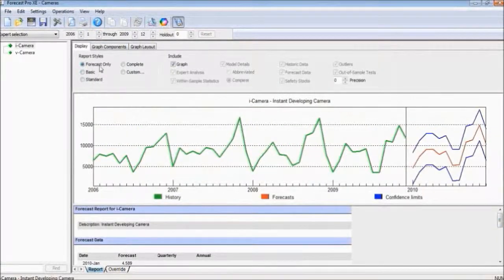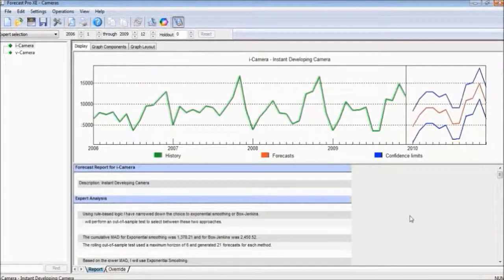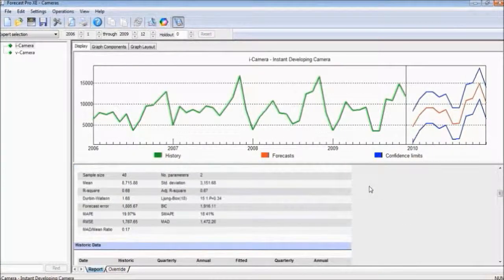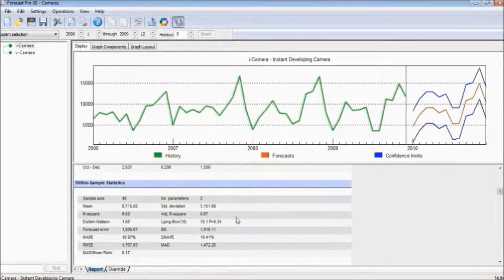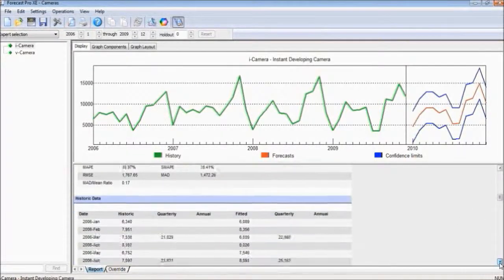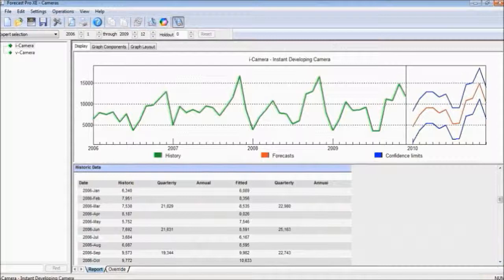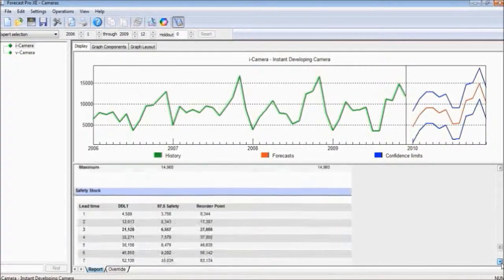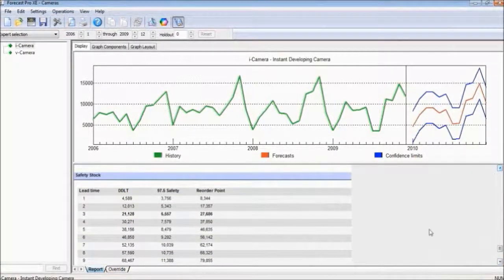In addition to the forecast-only reports, we have a basic one, which includes a little more information, but not as much as the standard report. We have a complete report. This says, tell me everything that Forecast Pro knows about this. So it has all the sections that we saw before, but in addition to that, there are things like some pretty advanced diagnostics. So there's a larger set of within sample statistics. There's a section on the history where we show the fitted values, for instance. There is a section after the forecast data on safety stock analysis. So it's showing things like the demand during lead times and reorder points.